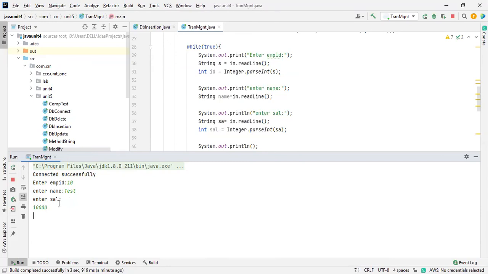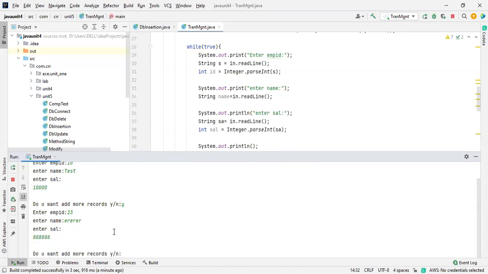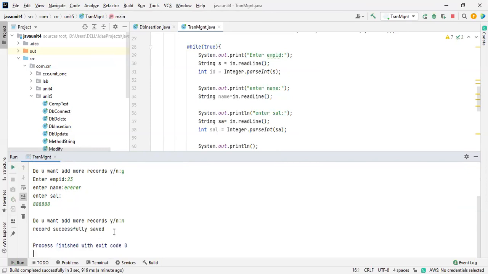Okay. So again, I press it like this. It is asking if you want to add one more record. If you press yes, it will ask again. I'm going to take a 23 and something else, whatever it is, and a number 888. And again, it is asking, do you want to add one more record? So no, I just needed 2 records. So your record is successfully saved. See how easy it is.